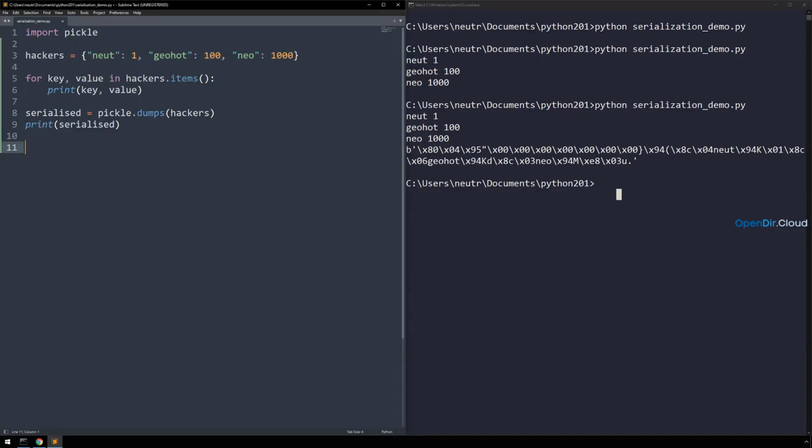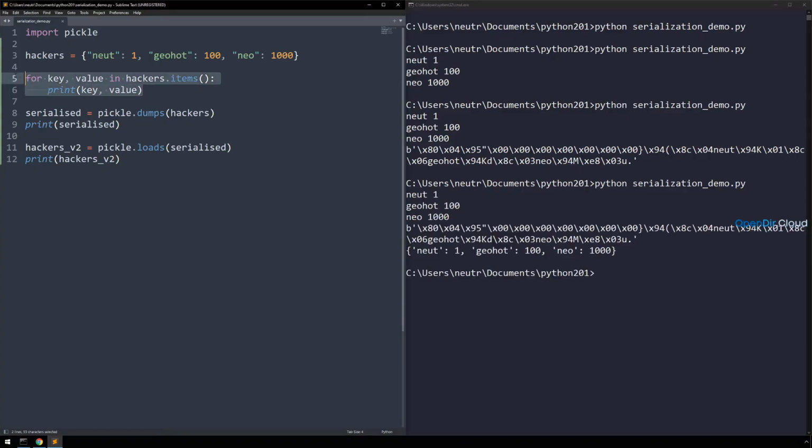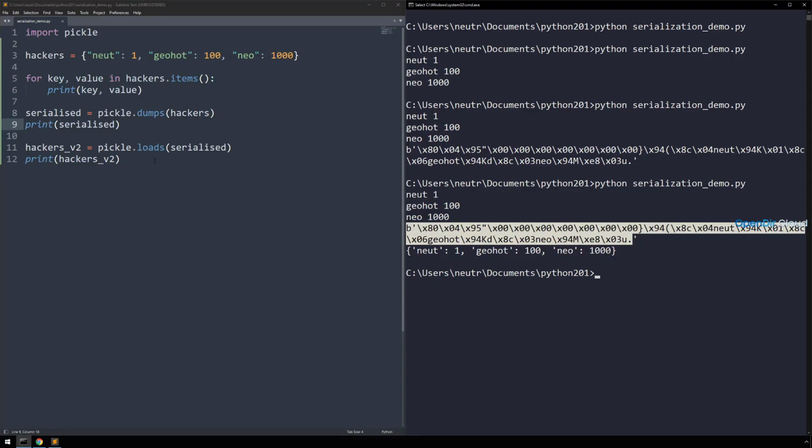So now that we have the serialized version, we can deserialize and load it. So we might want to make a new dictionary, hackers2. We can use pickle.loads. We want to pass in the serialized data and print this out. Execute this. And so now we can see we first printed out our normal Python dictionary. Then we serialized the dictionary and printed that out, which is this structure here. Then we loaded the serialized dictionary and printed it back out, and we can see that we have the same output.